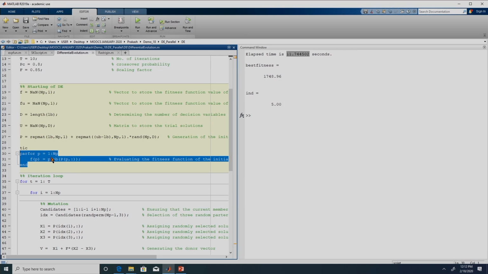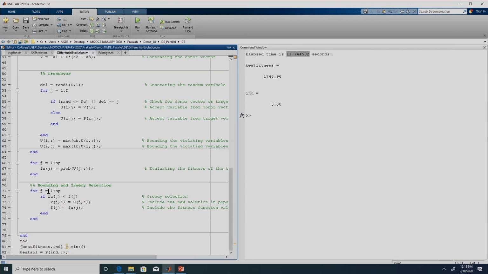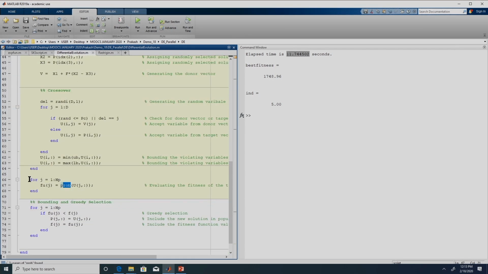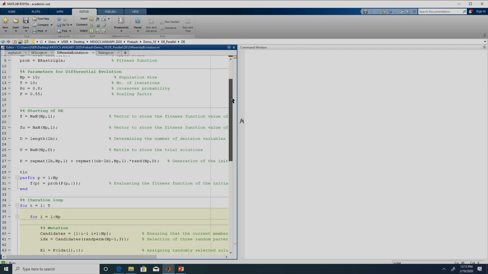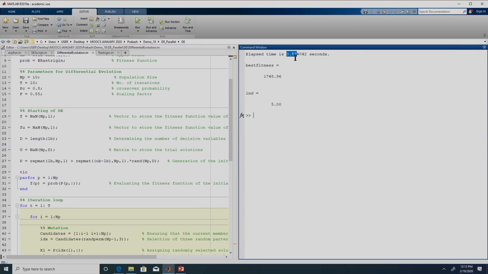In differential evolution, here we are initially evaluating the fitness function of the initial population. Instead of this for, we have done parfor. Inside the iteration, again here we are evaluating the fitness function, so we are sending the solutions into prob. Let me do parfor over here. Now we are going to execute this with parallel computation. Again, because of the restrictions on this machine, we have only 2 workers. Let us run it and see how much time it takes. It took 9 seconds.